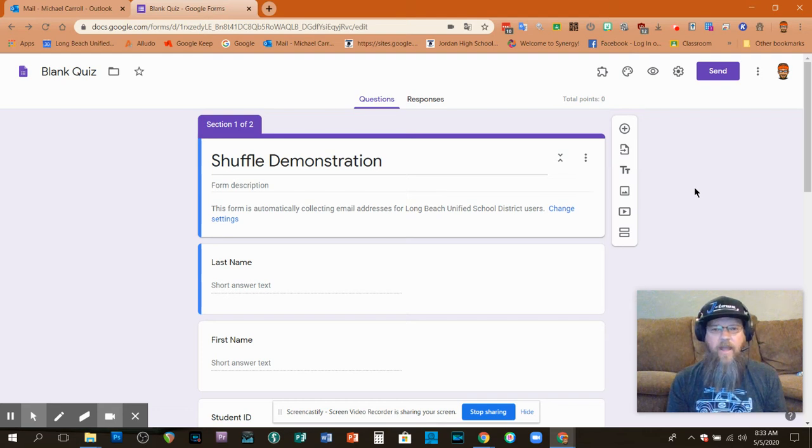But then what happens is that if you put the name section like I have here, and then you just start putting questions under that, when you shuffle, it's going to shuffle the name and student ID throughout the quiz. So the question is, how do I solve that problem and just keep the name section at the top, and then I'm able to shuffle all the questions in my quiz. This is how you do that.